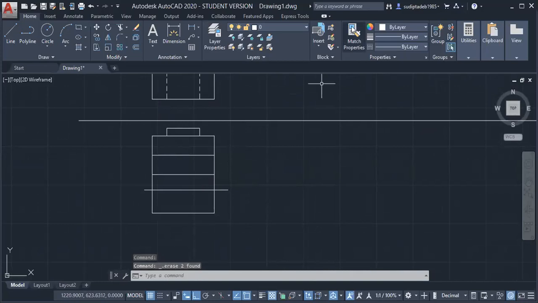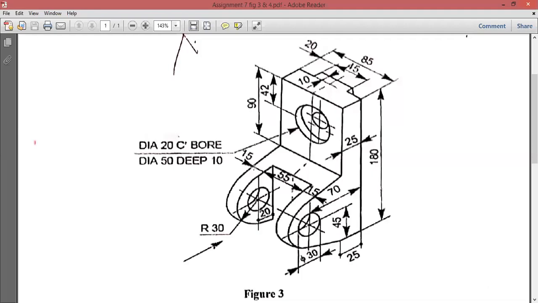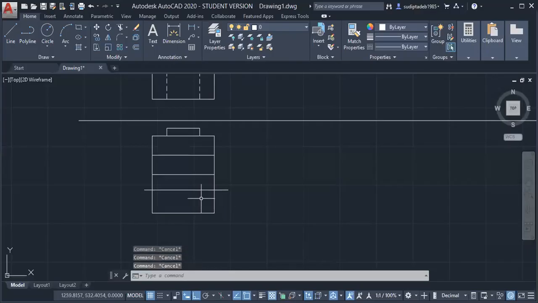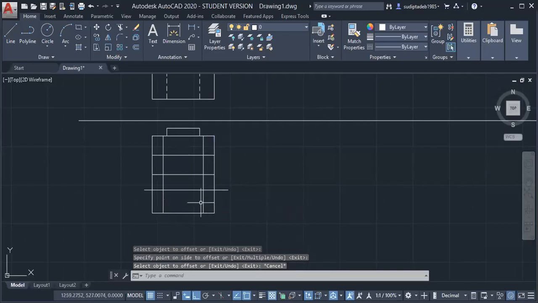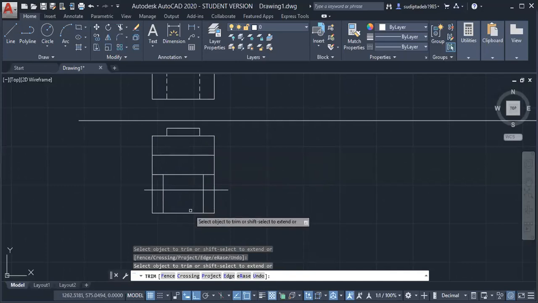Now, again, just see the drawing. Here, what is the thickness? 15. On this side it is 15 and the gap is 55. So we'll show it in the AutoCAD also. 15 we have to specify. So take offset O, enter, 15, enter, select this line on this side, select this line on this side. Now just trim the unwanted section. This section is not required, trim it.